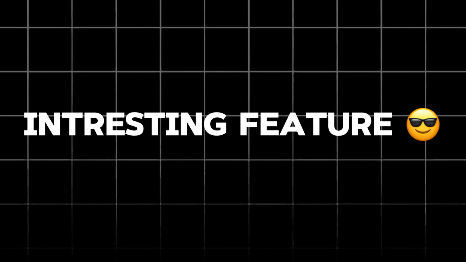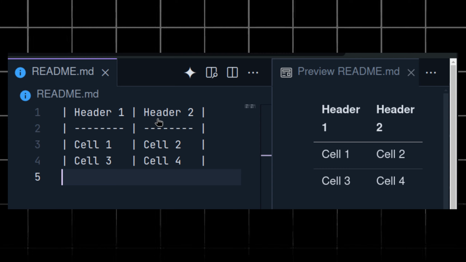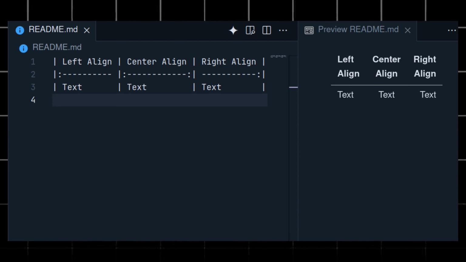There is an interesting feature I would love to talk about. This is tables in Markdown, which you can create by using pipes and dashes. Here you can see the basic example of how I created header 1, header 2, cell 1, cell 2, and this is how simple it is. You can also align text within the columns by adding colons. You can see how easily you can align text in columns. I would suggest you go and try out some tables on your own for better practice.